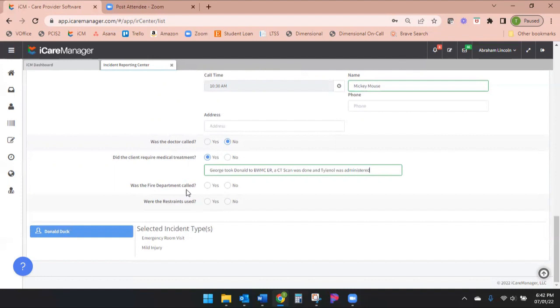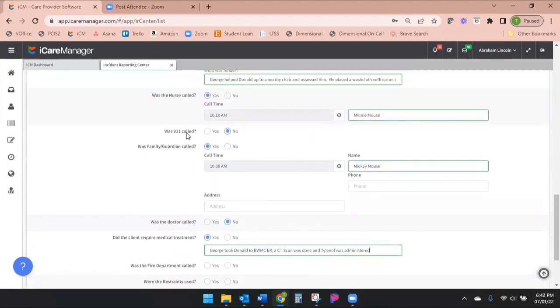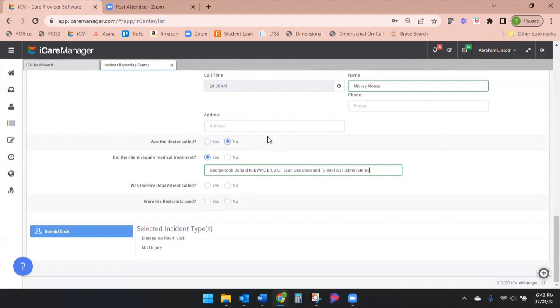Was the fire department called? So we've already asked, was 911 called? And in order to call the fire department, you do call 911. And typically, about 90% of the time, if you call 911 for an ambulance, the fire department or fire truck also comes, because they're coming from the same location, and it just provides them with more people to help in that incident. This, we would want you to indicate yes, only if we called specifically for fire department services.